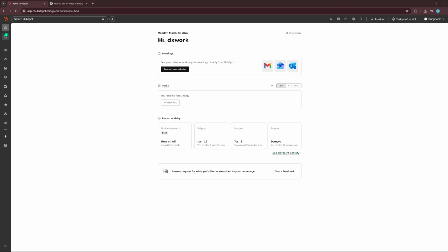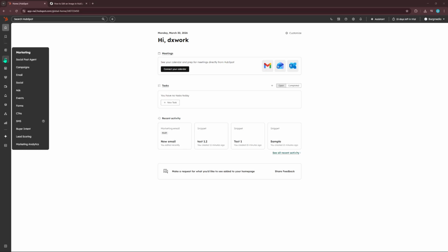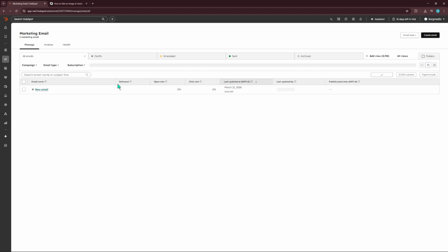From the top navigation, move your cursor over the marketing menu to reveal more options, then click Email. This takes you to your email dashboard where all of your marketing emails live. If you have a long list, use the search bar or filters to quickly find the message you want to work on. You can filter by status, like draft or scheduled, to narrow it down.